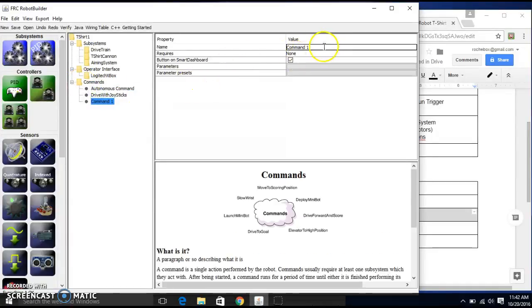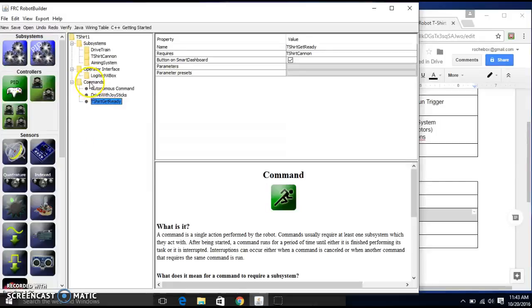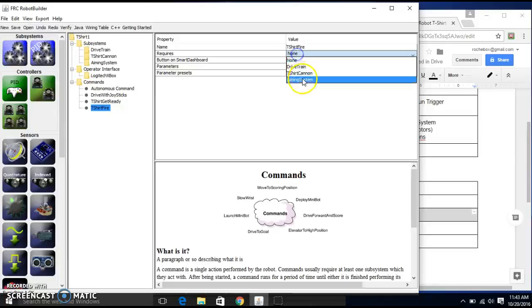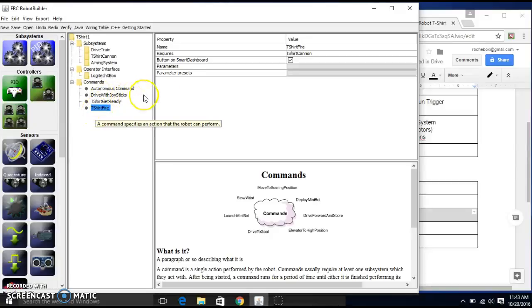We'll call it t-shirt get ready, and that requires the TShirtCannon. And then we can make another one called t-shirt fire. That also requires the TShirtCannon, and that would be good. So what it can do is reload and then fire. And then the aiming system.